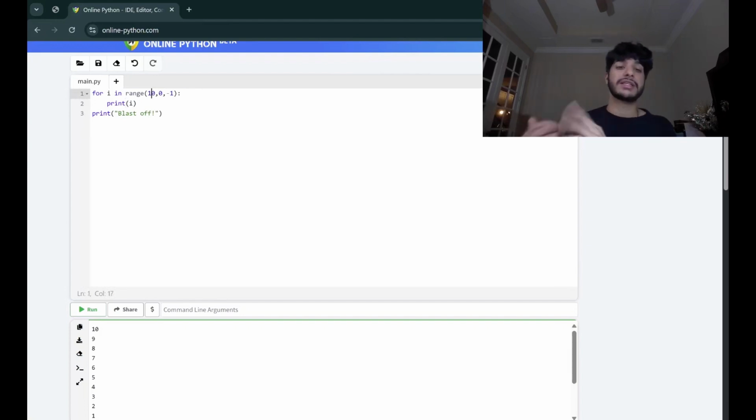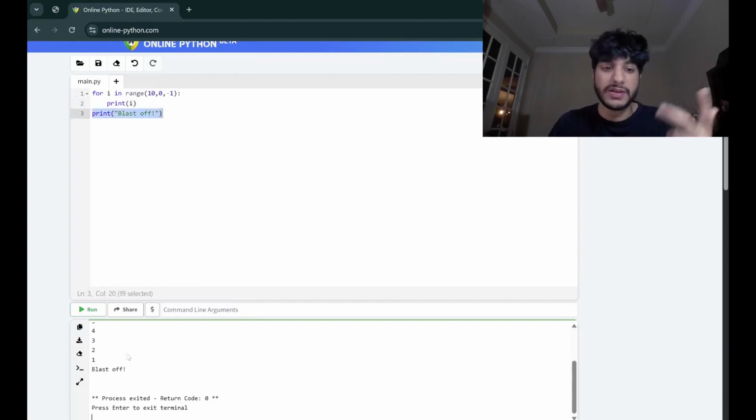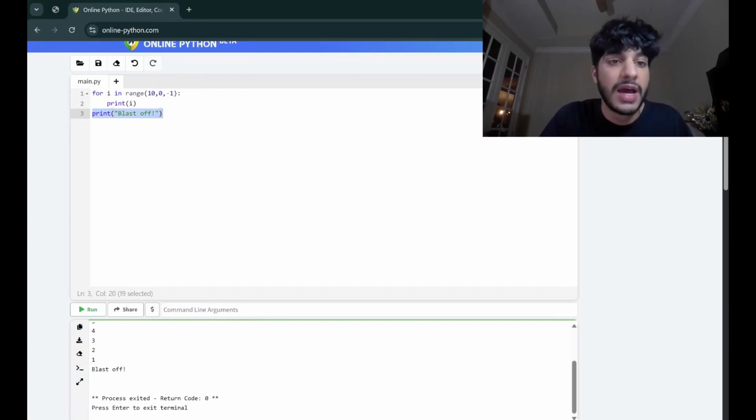Then you print 1, but your code ends after 1, since it has to stop before 0, so you're never going to get 0 printed out. It finishes that section of the code and goes to print blast off, and it prints, of course, blast off. So that's just a little fun thing to do with the for loop if you want to do it. Now, let's test it a little bit.